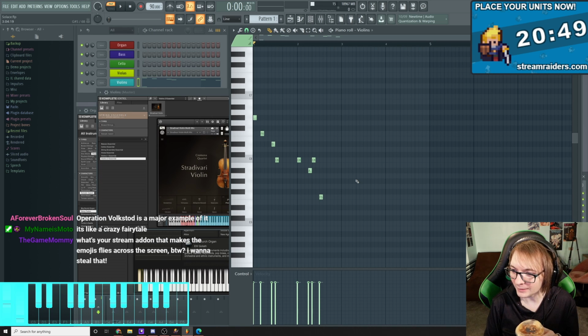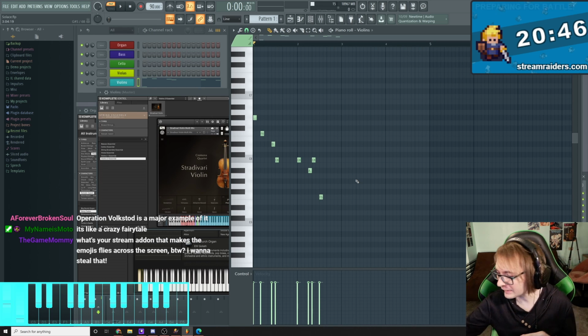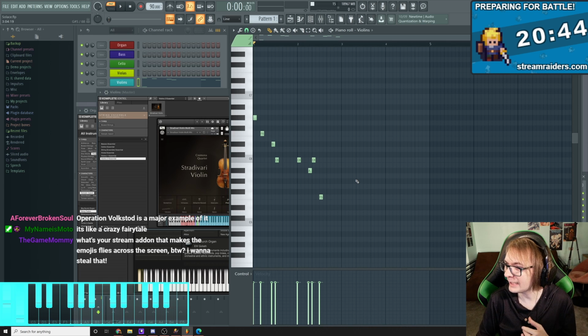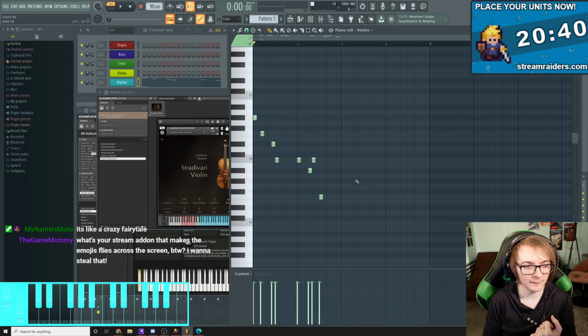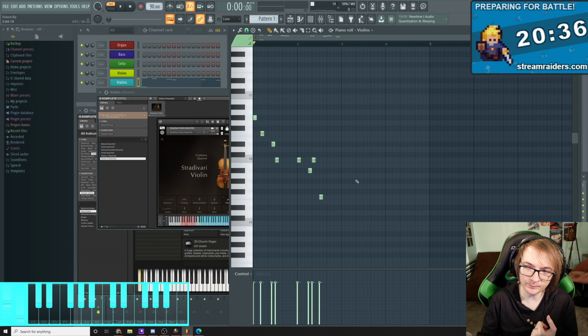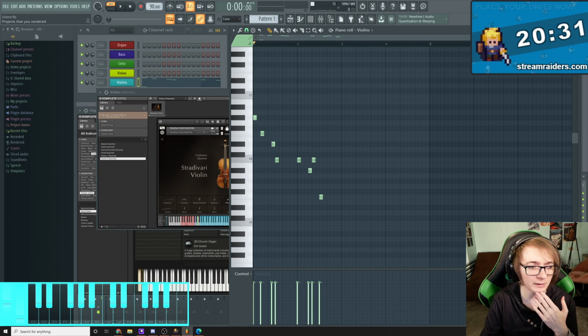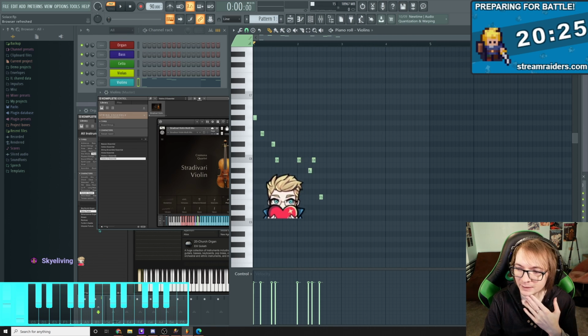What's your stream add-on that makes the emojis fly across the screen? By the way, I want to steal that. It is part of Streamlabs. Yeah, Streamlabs. It's called the emote wall. There are instructions on how to set it up if you set up a Streamlabs account, but it's kind of a big browser source thing that you put in the front layer of your screen. It's fantastic.